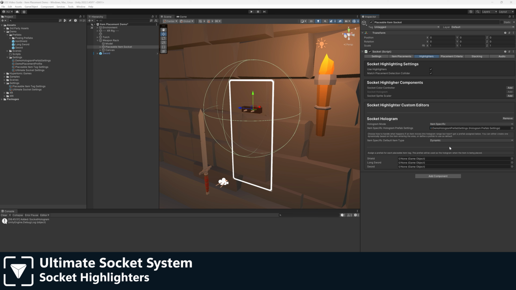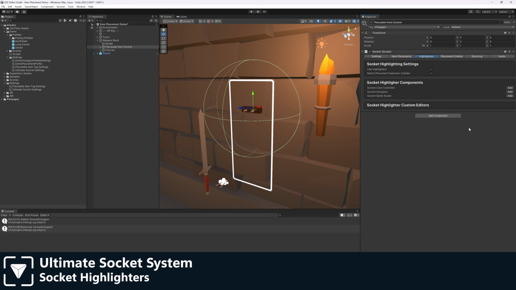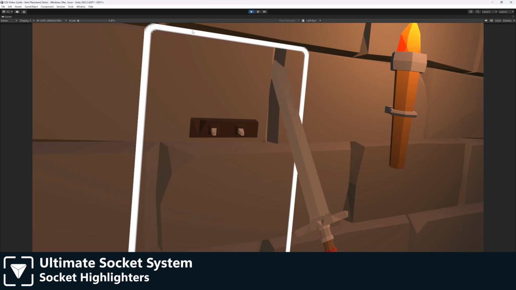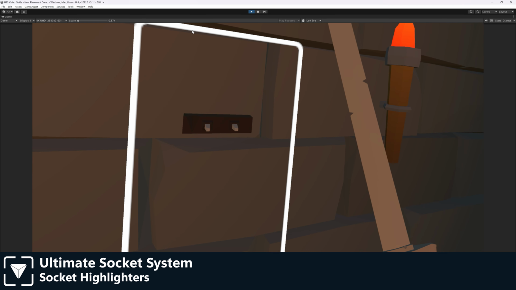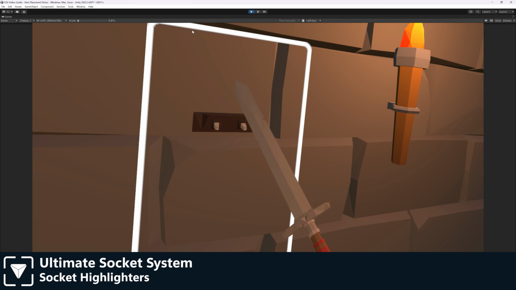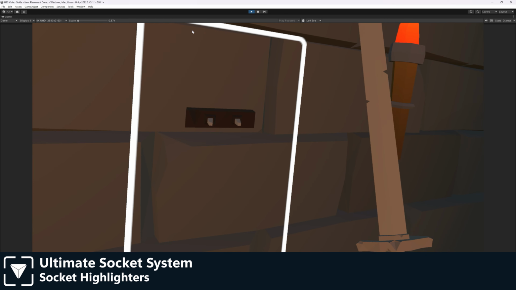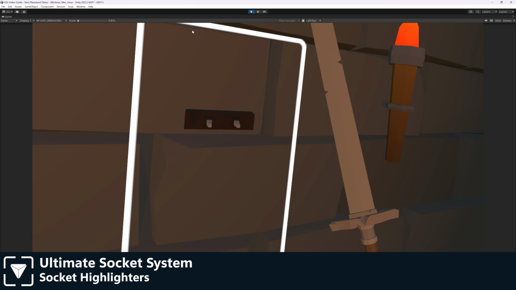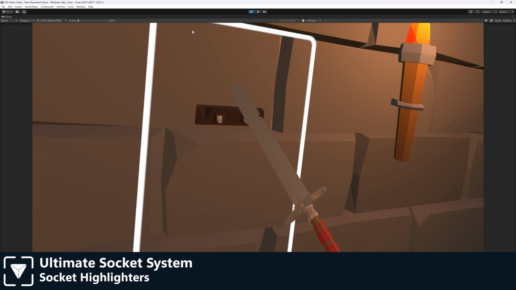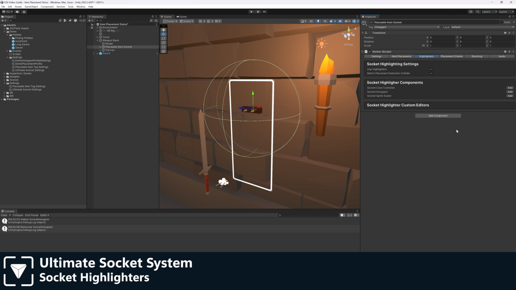Okay, so that's a quick overview on the built-in highlighters. Let me show you how you can create your own bespoke highlighter. For this guide, we'll create a highlighter that turns on a torch when the item is within placeable range. This example assumes you already have a socket set up with some items you can place. If you haven't, you can check out the item placement guide to help you get set up.